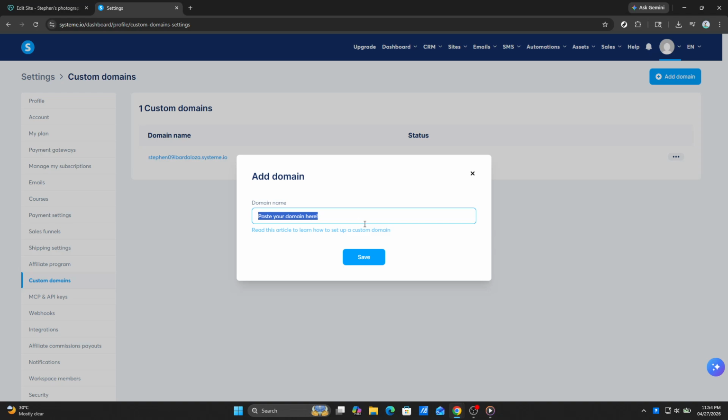And there you have it. By following these steps, you've successfully connected your GoDaddy domain to Systeme.io. This integration allows you to take full advantage of Systeme.io's powerful platform while using your own custom domain. Remember, this setup enhances your professional appearance and boosts the credibility of your online business.